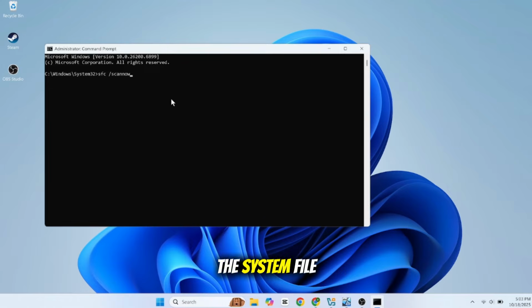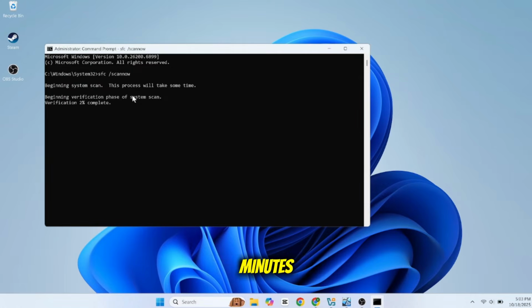This will start the System File Checker scan. It automatically detects and repairs corrupted files in protected system folders. The scan might take 10 to 20 minutes, depending on your disk speed. Do not close the window. Let it finish completely.